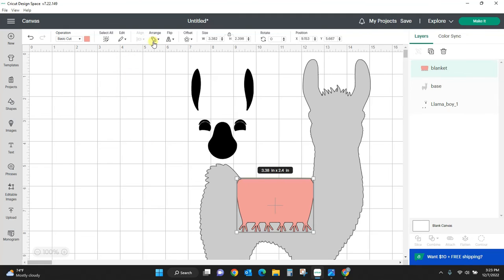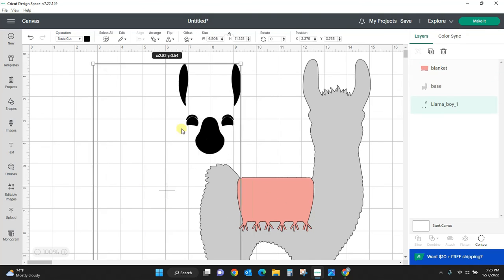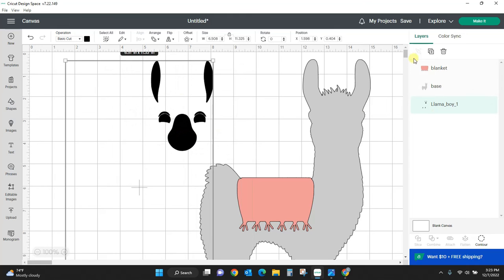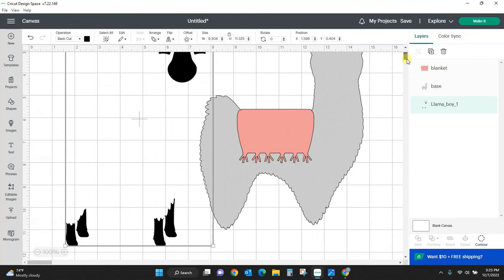If you don't want to mess with this, you can do it all from right here. I can click this, drag it down to the bottom, drag it up 1, drag it up to the top. You can rearrange your layers over here as well. All right. So there's the blanket. Now here's this face. And I think the legs are in that too, are they not? Yes. Okay.